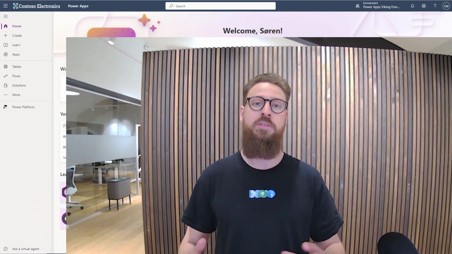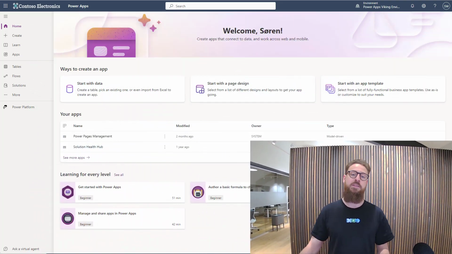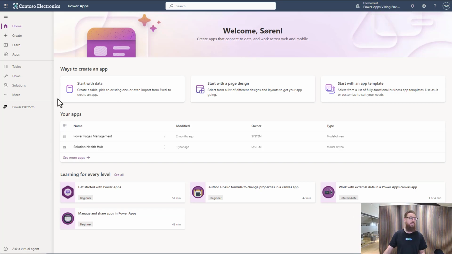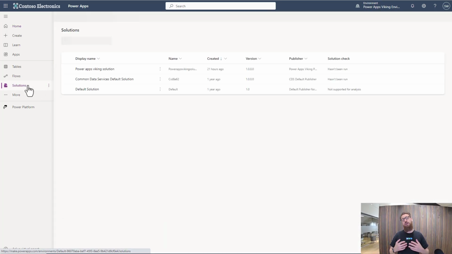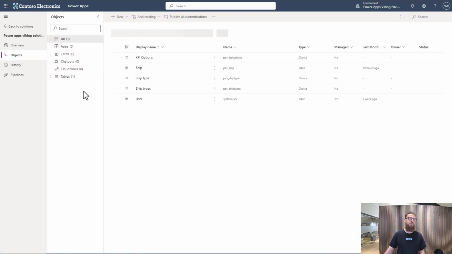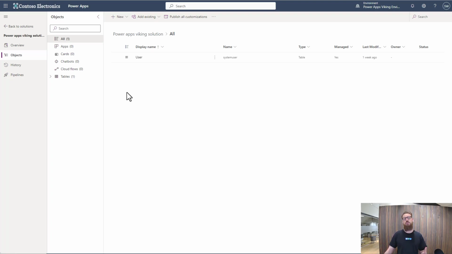Today we're going to be working with creating tables in Dataverse for our model-driven app on the Power Platform. So the first thing we're going to do is carry on from where we left off last time, in our Power Apps environment. We're logged into the correct environment, and we'll go into the solution we created last time. We have our Power-Ups Viking solution here, we'll go into that. And from here we want to create a new table for the solution that we can use in our app.